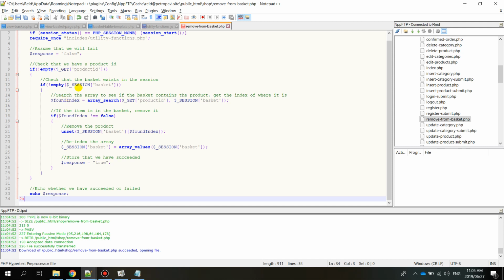What it will do is this one's a bit more tricky because it needs to search that array in the session, and if it finds the product ID, it needs to remove it. So we're going to use a PHP function here called array_search. Using that product ID from the GET variable, we're going to search for that in the array of products in the basket. If this array_search function finds this product ID in that array in the session, then it will store it into foundIndex.